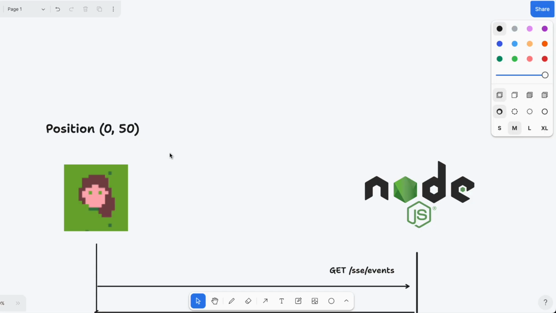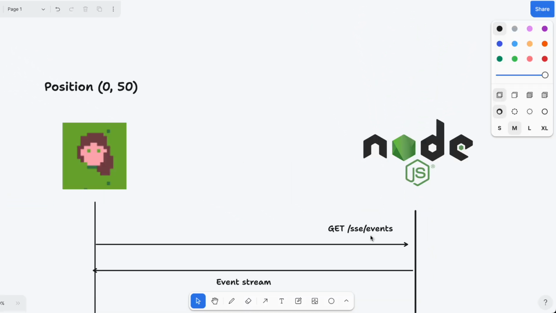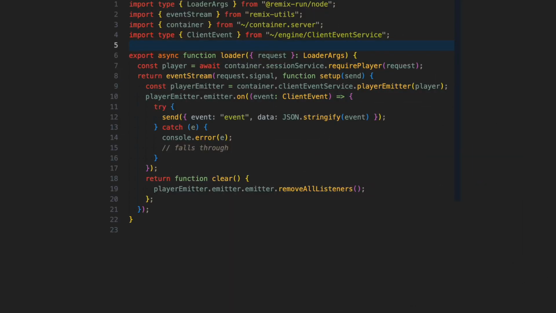So we have a player at position x0, y50, and upon game load, the player makes a request to the SSE events endpoint. This will open an event stream. Essentially, it's a long running HTTP request that is open in the background all the time, where the client can receive events that the server sends down. So let's have a look at this. Let's have a look at the SSE event endpoint.